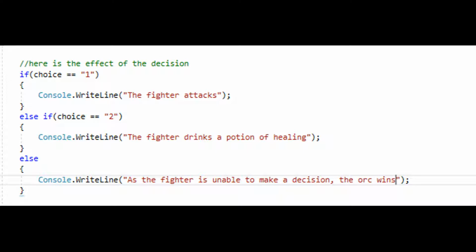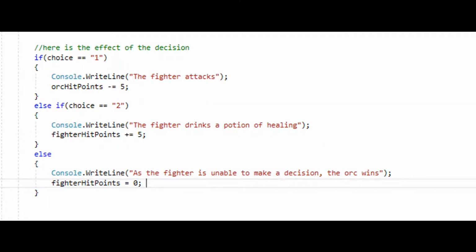In our example, we first check if the player selected option 1. Then we check if option 2 was selected. If neither of these have been selected, the player will lose the battle, for being unable to make a proper decision. Let's add some more code to our example. First, if the fighter attacks, we deal 5 points of damage to the orc. Then, if the fighter drinks the potion, we add 5 hit points. Lastly, if the fighter did not choose either option 1 or 2, we lower the hit points to 0.